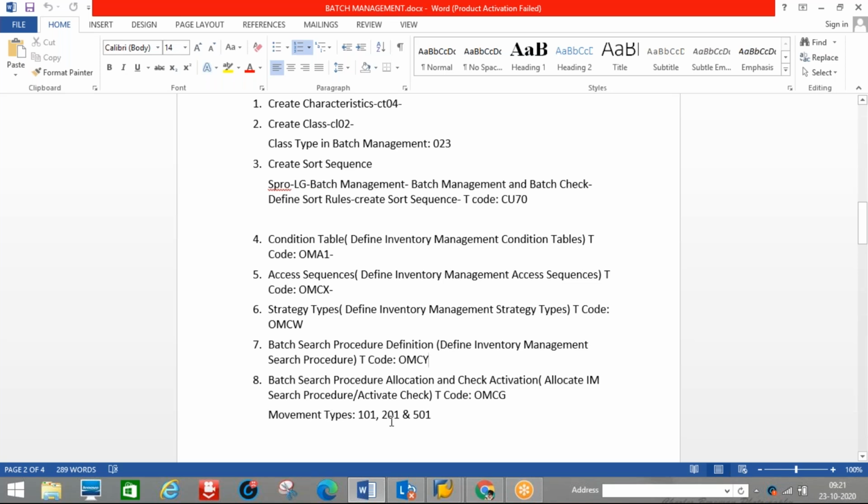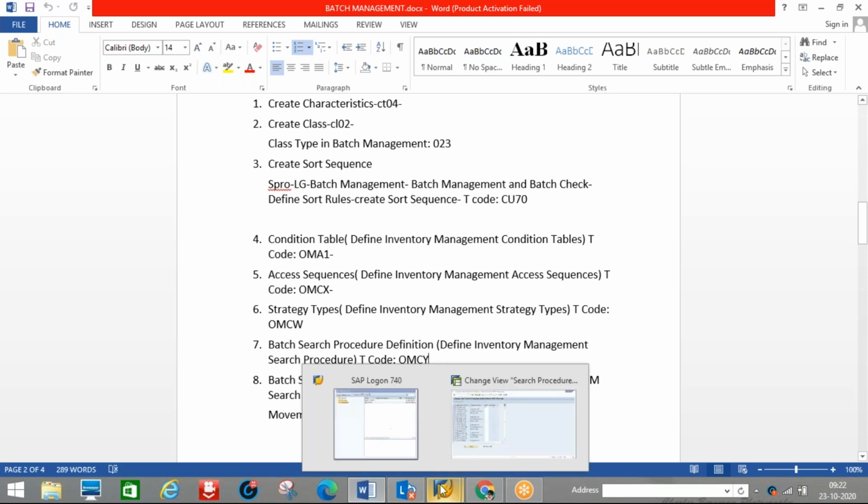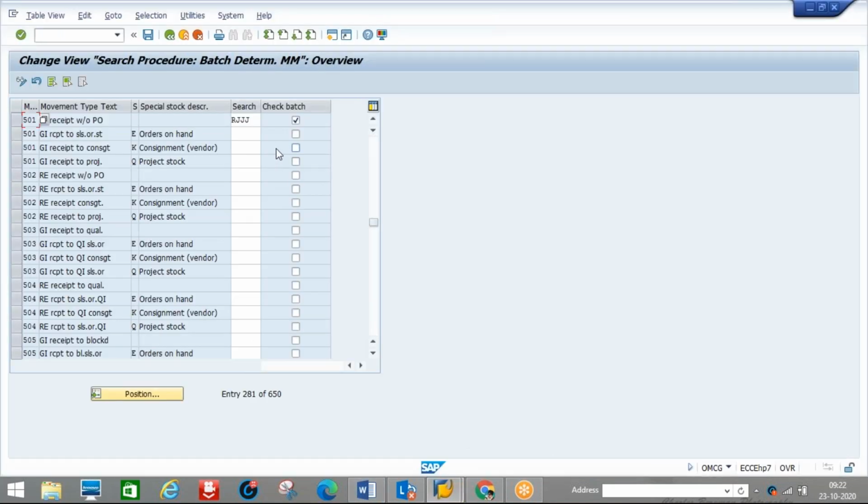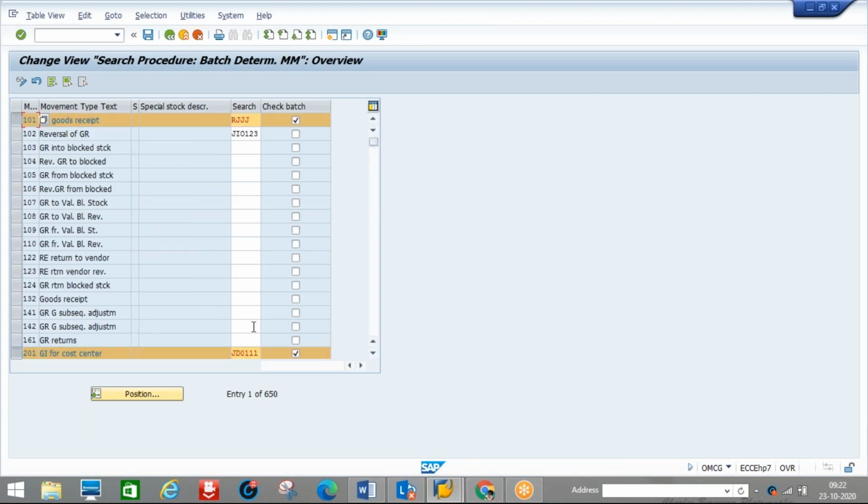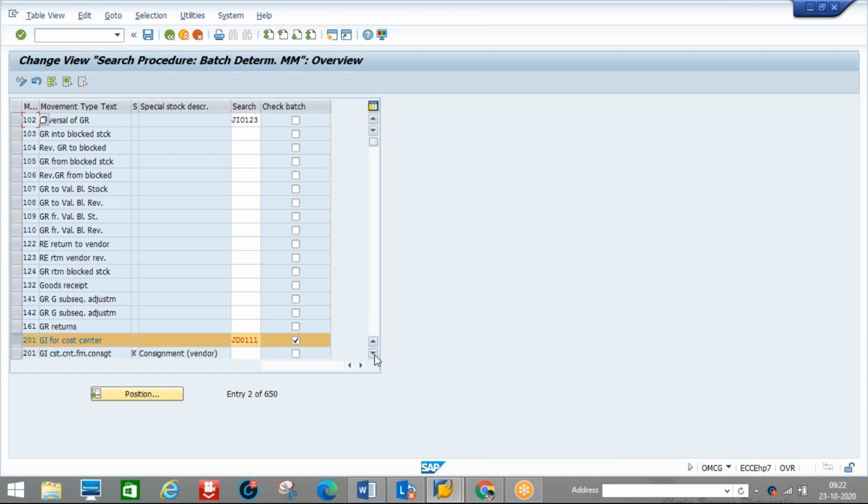101 means goods receipt with PO. 201 means goods issued internally to the production department cost center. These three movement types, 101, 201 and 501, we should assign whatever search procedure we created. So we created the search procedure as D1 to 3. See here, somebody has also assigned these three movement types 101, 201 and 501.